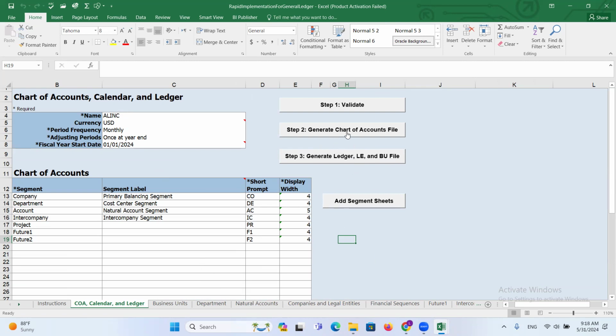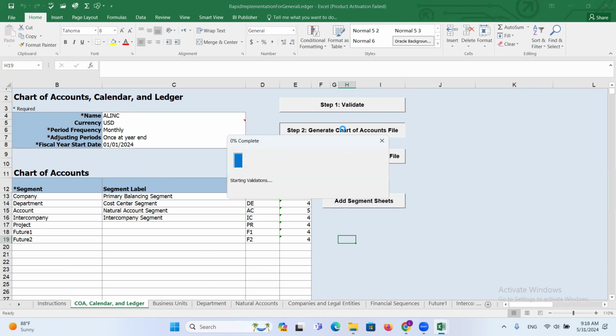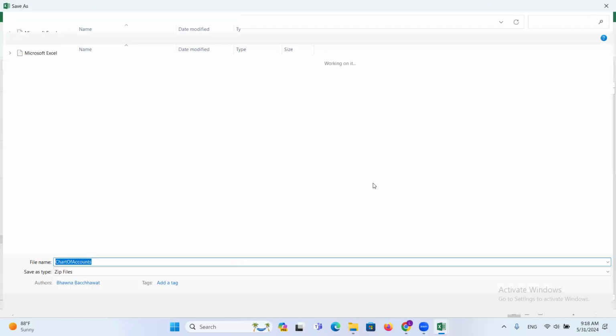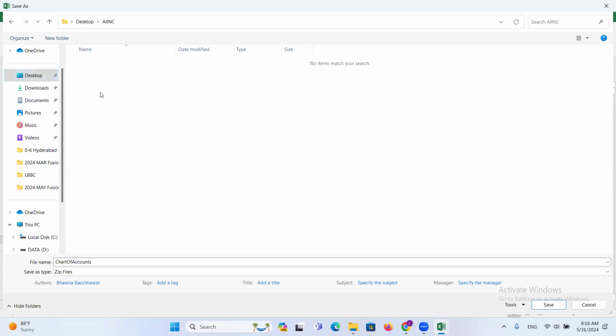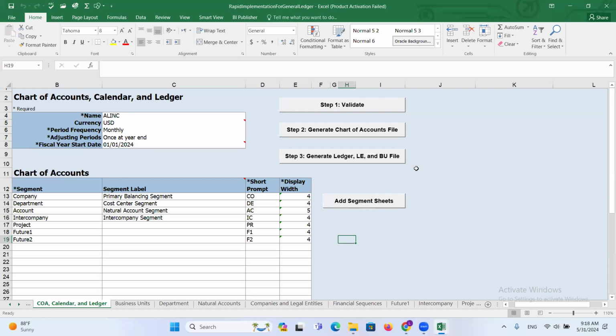Now create the chart of accounts file first. Click on generate chart of accounts file and save this file in our folder. Okay, Hull Inc. is the company name we are using, and the system is creating the chart of accounts file in which format? GIF file format. Okay, GIF file format it is using. Save it. You have to do it after validation only.